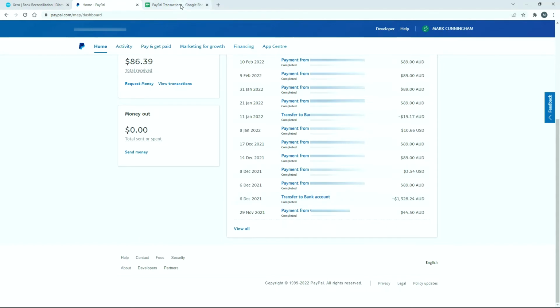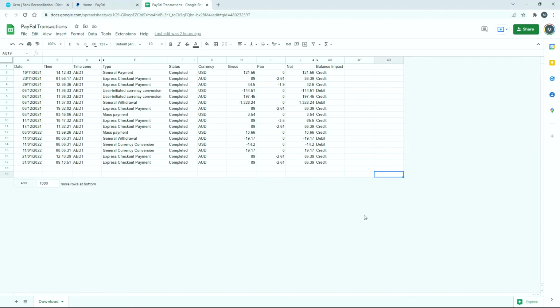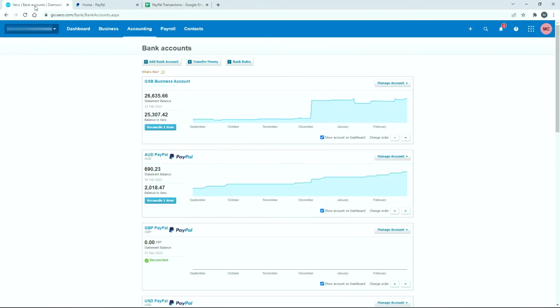And if we come over here, what I've got here is a download of that data from PayPal, and I've uploaded it into Google Sheets so we can have a look at it. And the transaction in question is this one. So there's the minus $1,328.24 that's going out of PayPal. And you can see here, they give it the description or the type of general withdrawal. So that's where that comes from. And that's what we're going to reconcile. So let's go over to Xero now.